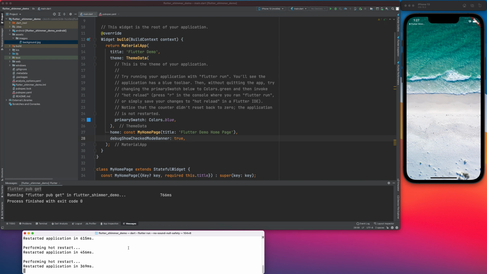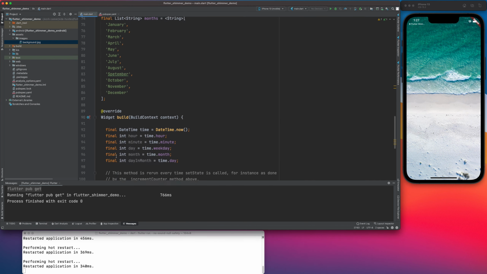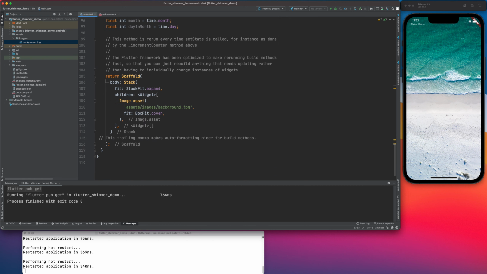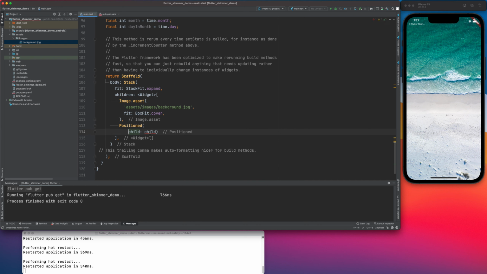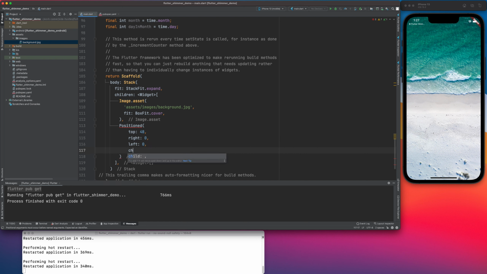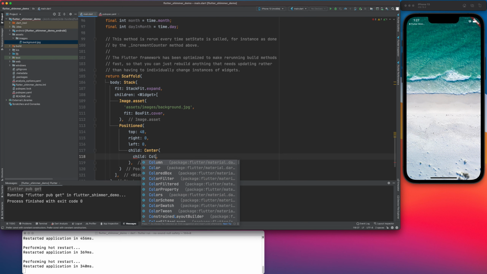Or is it true? Okay, anyways, I might be using the wrong flag. So here, if we move forward, I will be making use of positioned widget. So I will position my first child, which would be top 48, right 0, left 0, and then I have my child, which will be center, and then again child column based.